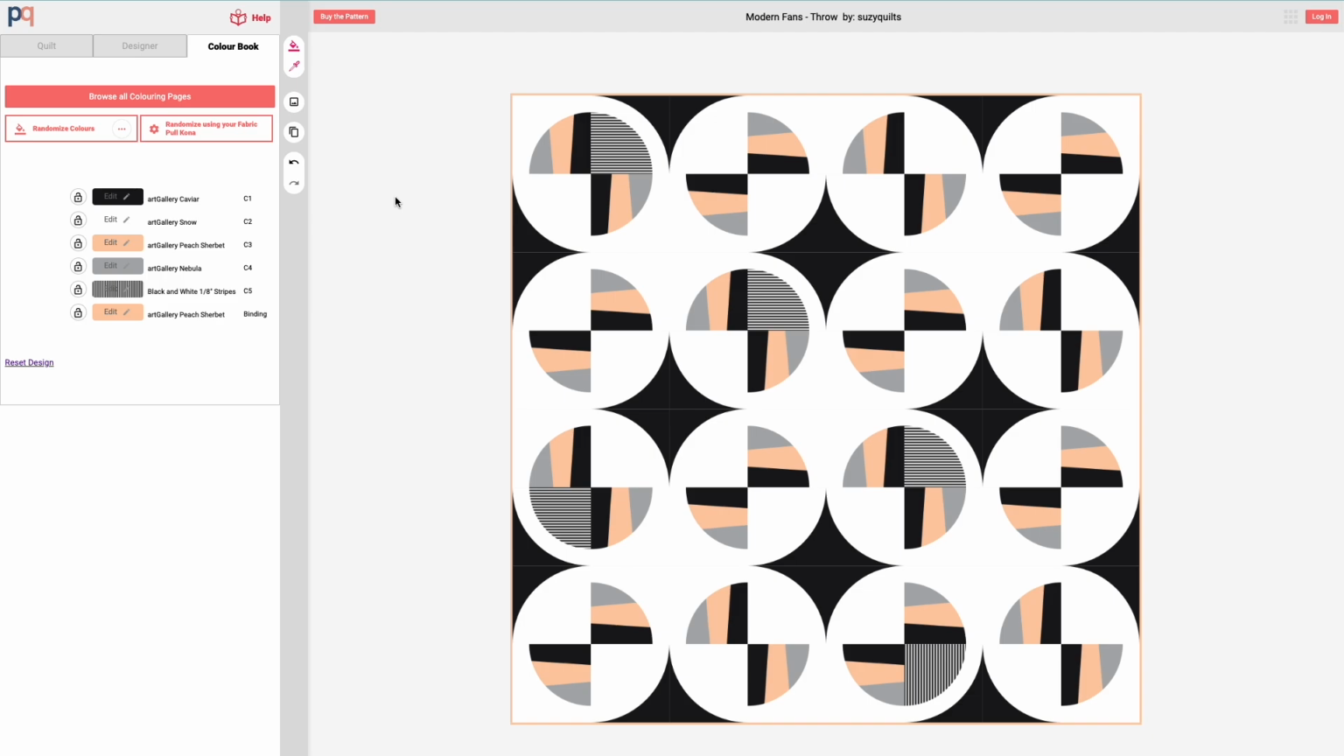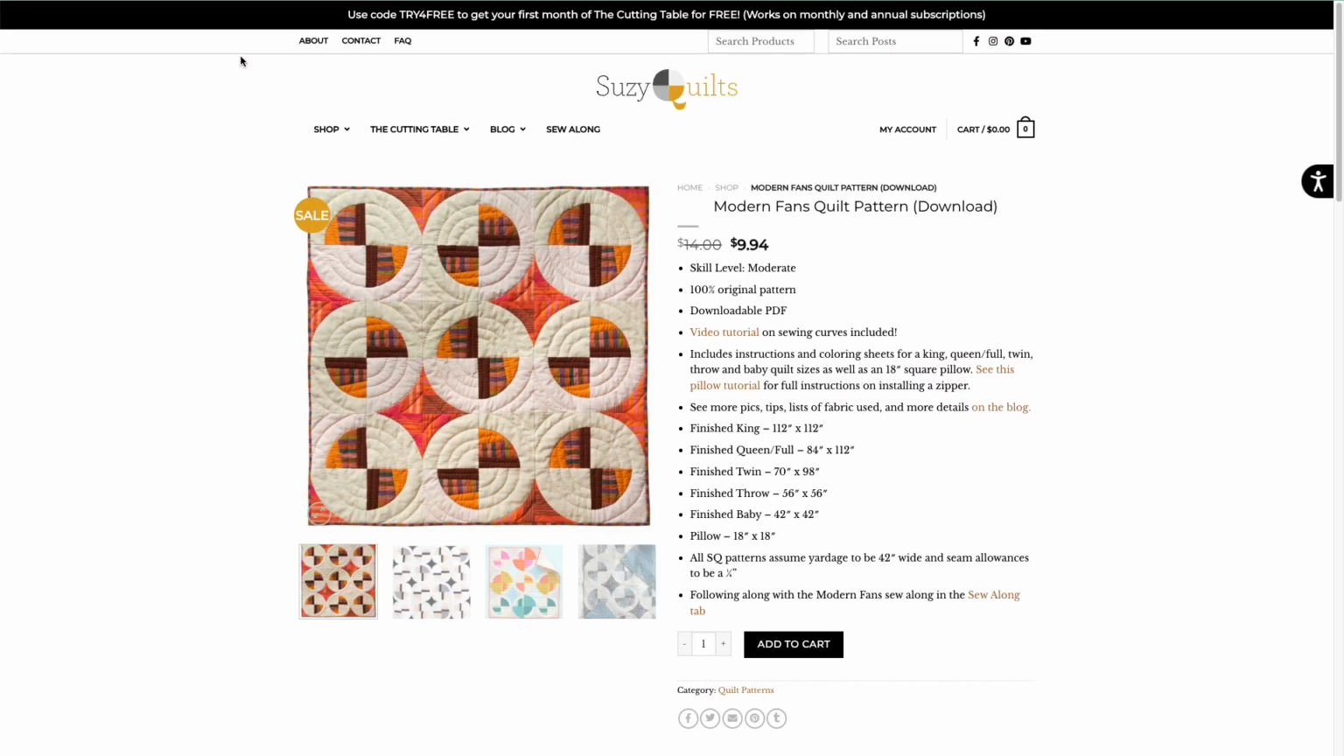So the first thing I want to point out is if you don't have the pattern already, you can click on buy the pattern, and this is going to go directly to Suzy Quilts' online shop, where you can then buy the pattern from Suzy and support her directly. We don't sell any patterns. We actually just use that as a way to direct you to where you can buy the pattern.